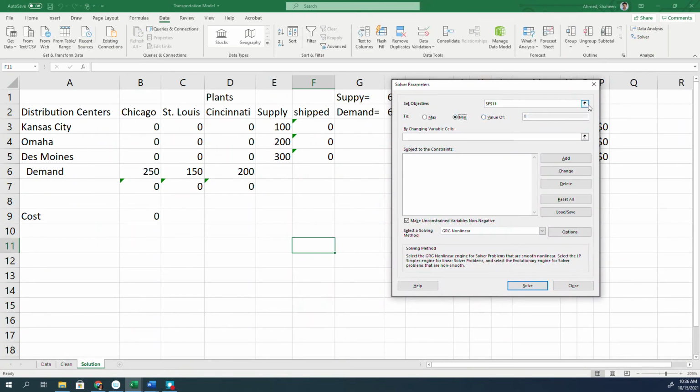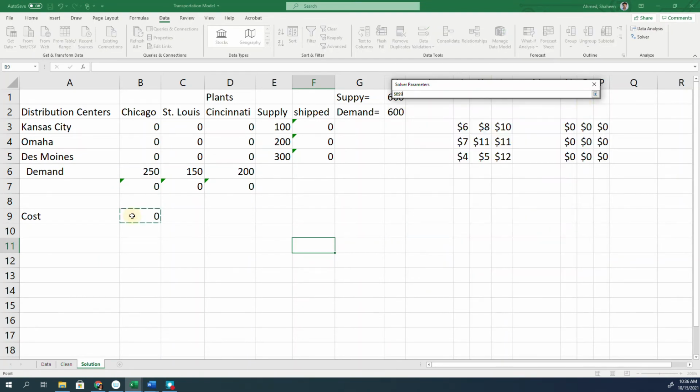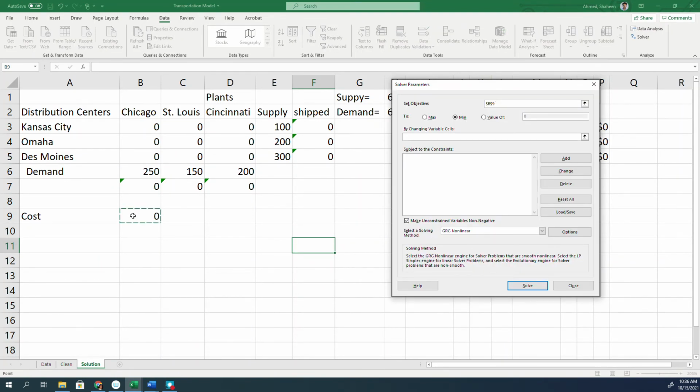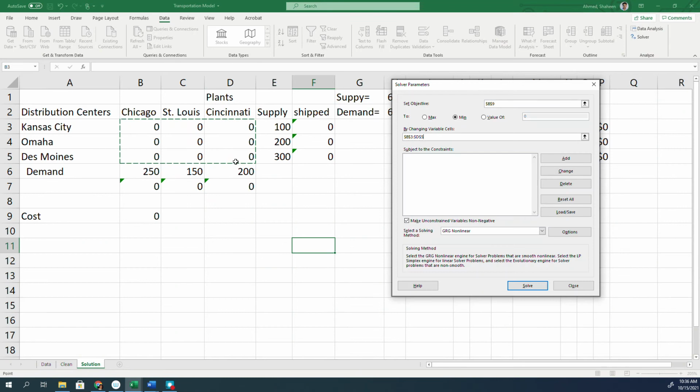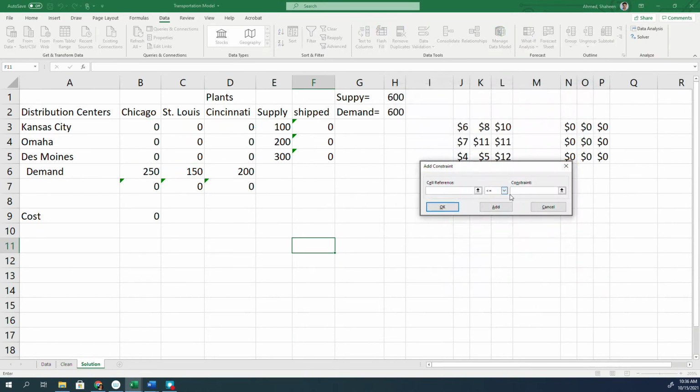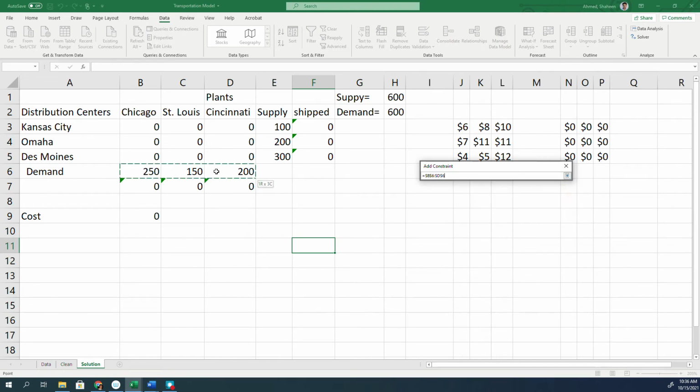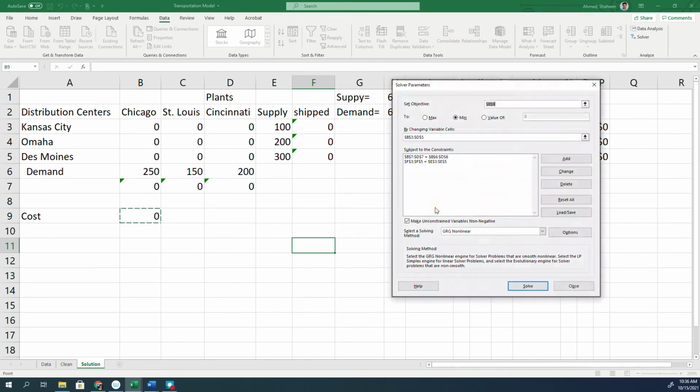We're going to minimize cost, and the objective function is our cost. So we're going to optimize this cost, cell B9, and Excel will change these values. And then we'll add two constraints for this. In this case, the amount shipped will be exactly the same as the amount produced because the supply and demand are the same. And then we're going to add another constraint, amount shipped is equal to the demand. So we only need these two constraints.